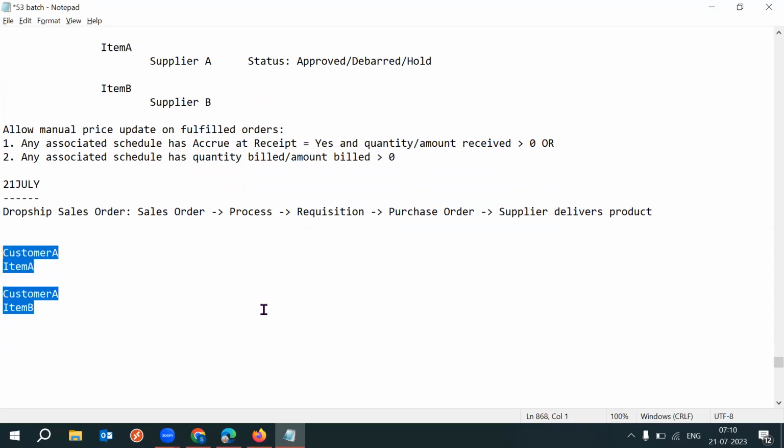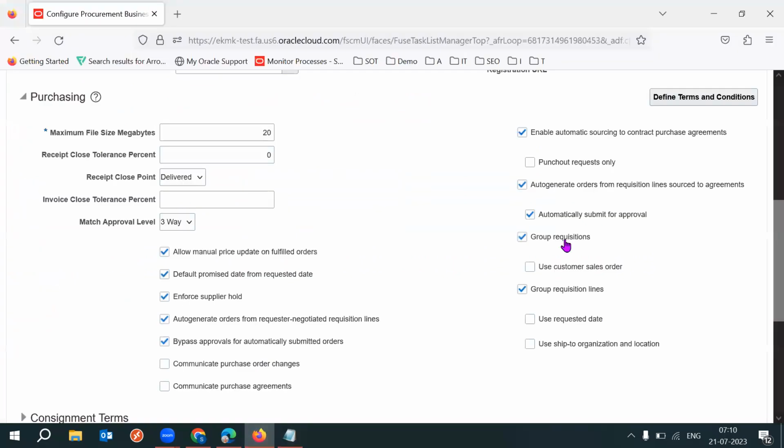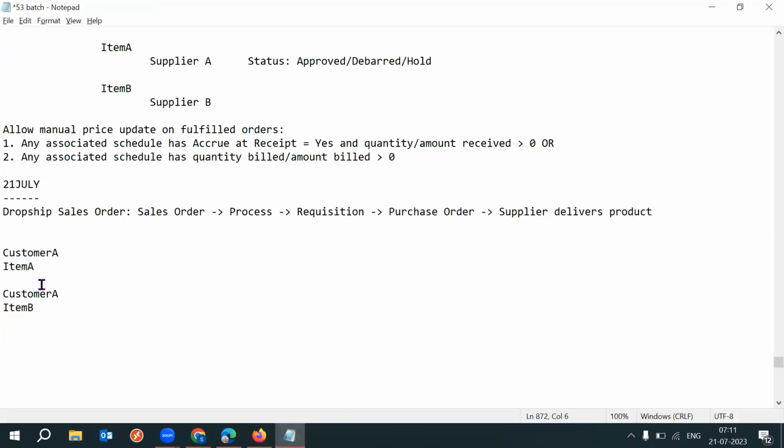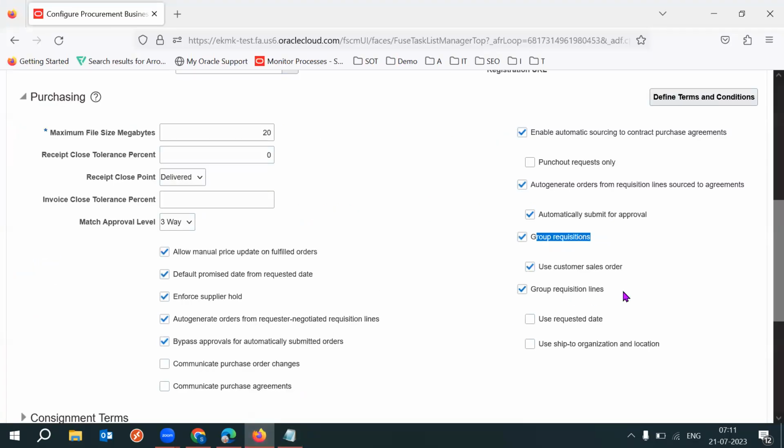Okay, you want to group the same customer's sales orders into a single requisition. Yes. Use customer sales order for grouping, and group it and create a single requisition. So in this case, what is my expectation? My expectation is to group and create a single requisition, and then the single requisition will follow a single purchase order. This is grouping functionality.